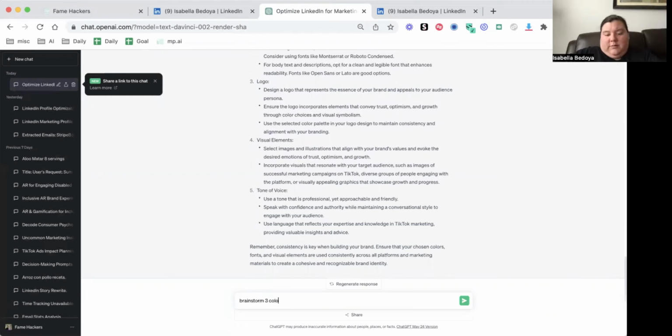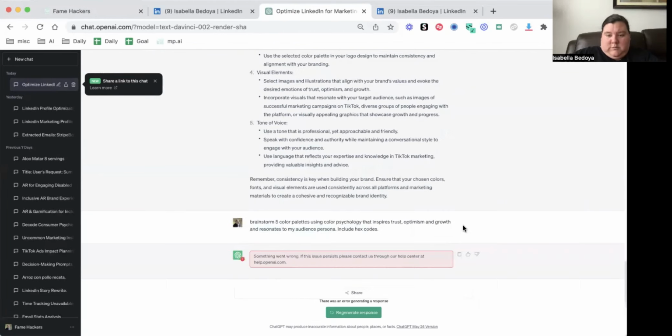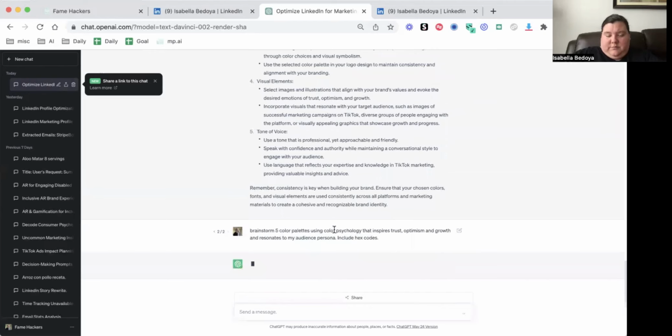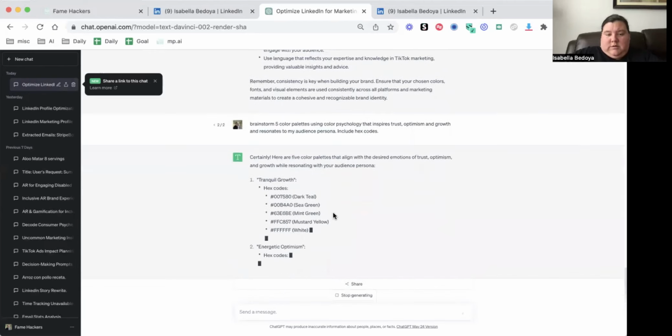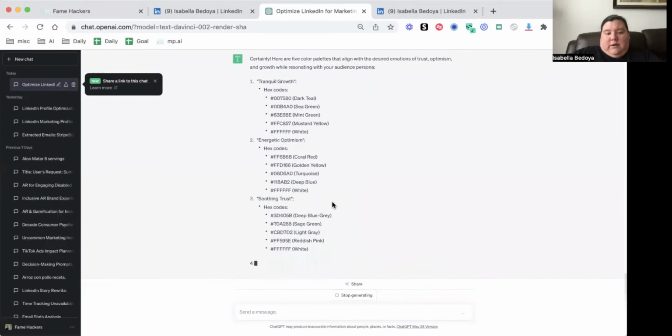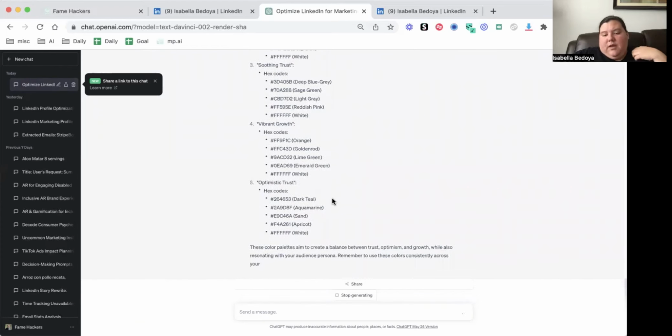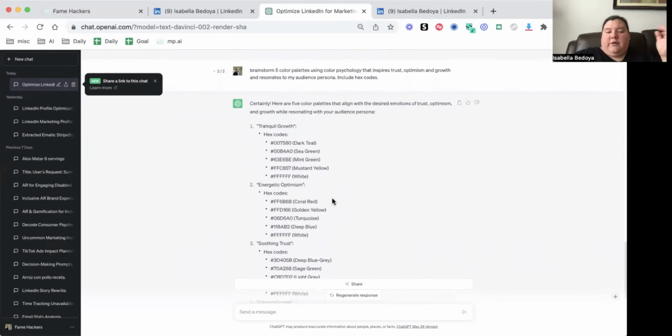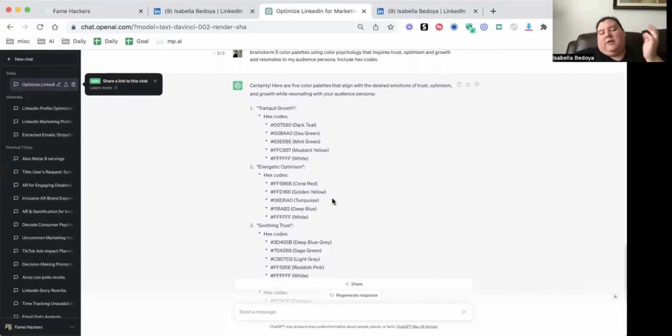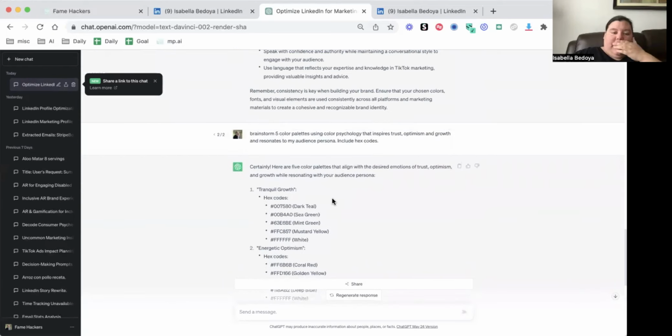Brainstorm 3 color palettes. Let's say 5 color palettes. I'm just gonna copy in this. Whoops, let's try that again. So there you go. Now you have color palettes. So you can take these straight into Canva and build banners with it, right? You can build banners, fonts, logos, whatever it is.